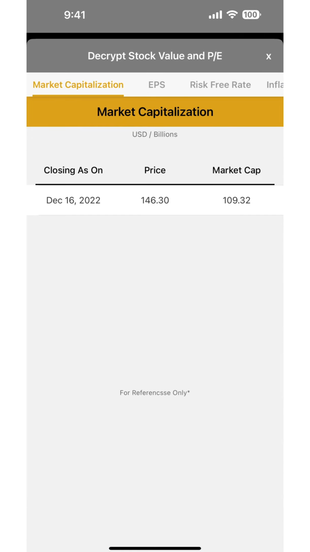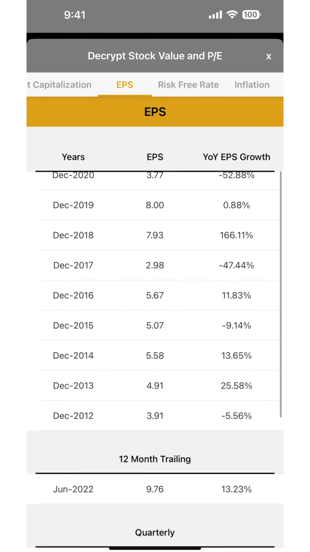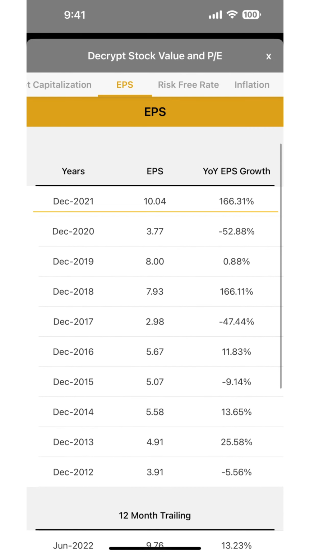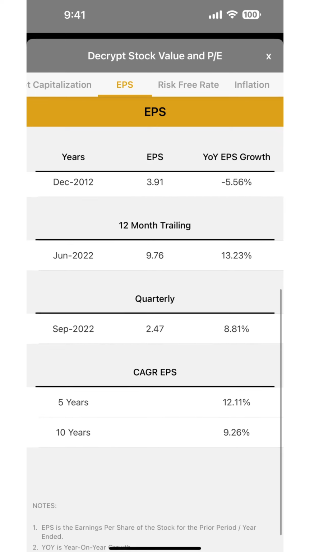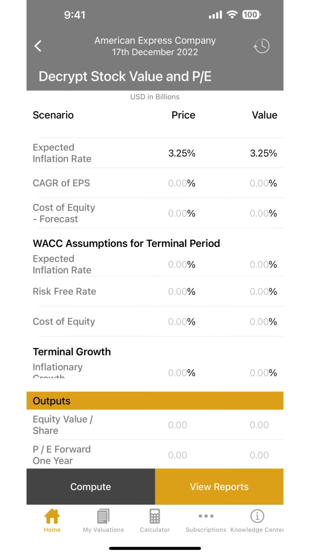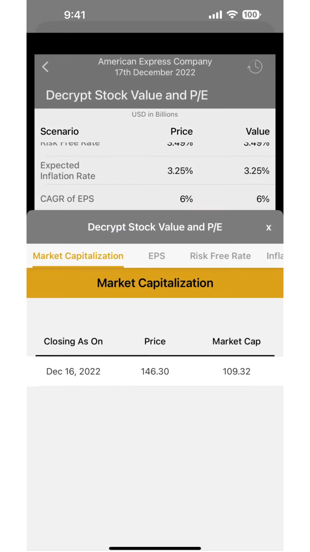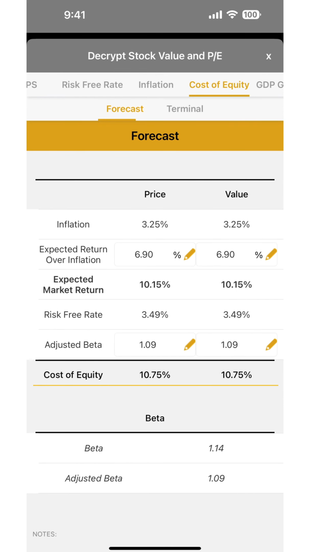As you can see by clicking the EPS under History section on top right of the screen, American Express had a 166.31% of EPS growth for last year and has been compounding its earnings by 12.1% during the past 5 years and 9.2% during the past 10 years. Let us assume a 6% compounded annual growth rate of EPS for the next 5 years for both the scenarios. Cost of equity is 10.75% as per the app.